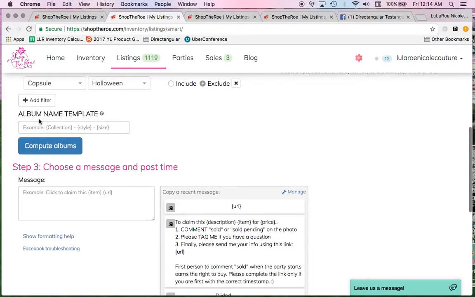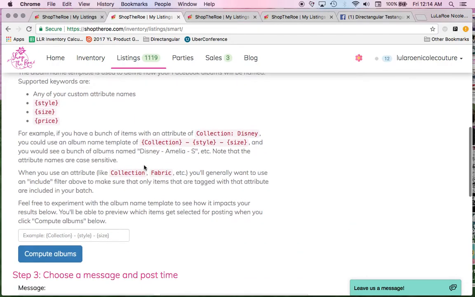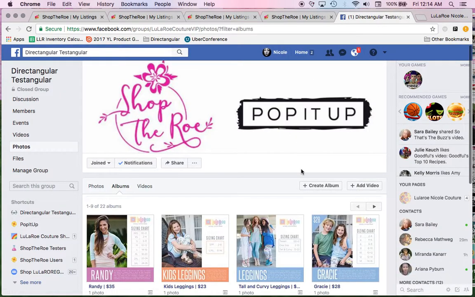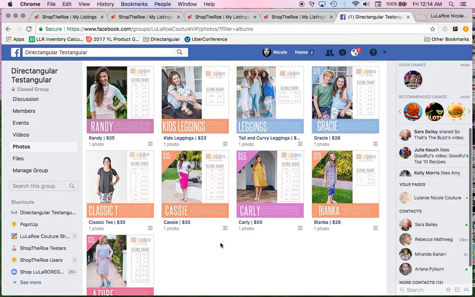And so I'm just going to go ahead and leave that as my filter. And the next thing that's important is your album name template. This is used, here, let me click that real quick. It's used to define how you want Facebook to name your albums, but it is also used to define how you want SmartPost to look for albums to match your inventory. And so the way that you determine that is you go to your group that you're going to post to, and you look at the albums and see if you can find a pattern that you can put into basically a formula for the album template.